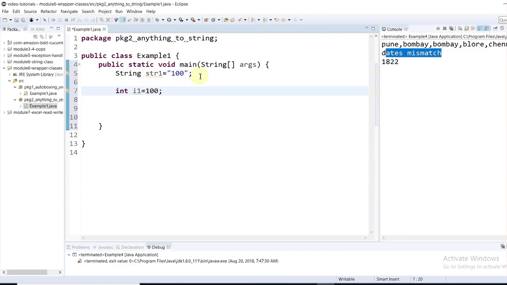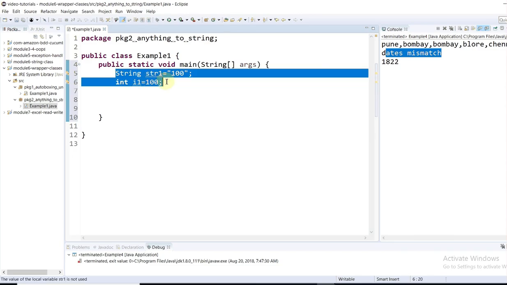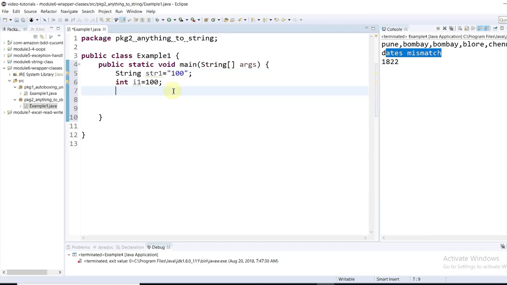So how to do the comparison? Because one is in string format and the other is in integer format, right? So of course, if I want to compare these two variables here, I need them to be in the same data type, right? So what we can do, we can convert maybe integer to string here. So how to do that?